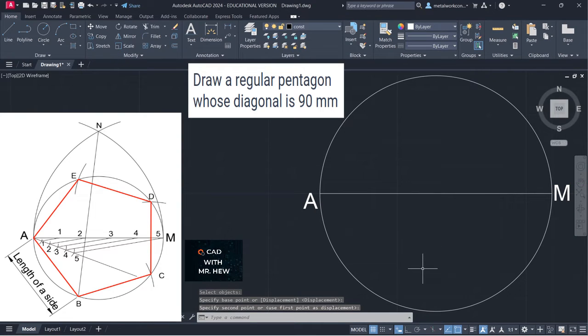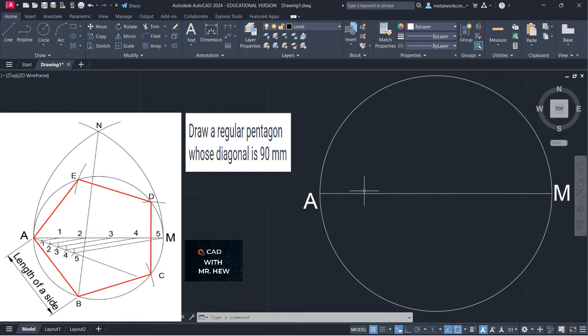The next thing we're going to do, the polygon that we're constructing is a pentagon. As you know, the pentagon has 5 sides. So depending on the polygon that you want to draw, you'll divide the line AM into the required number of sides. We are doing a pentagon, so we're going to divide the line AM into 5 divisions.